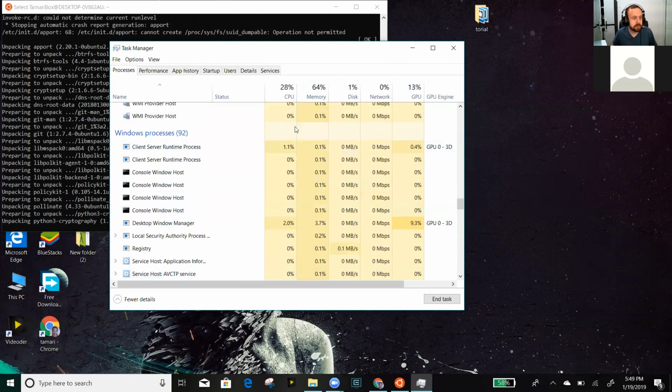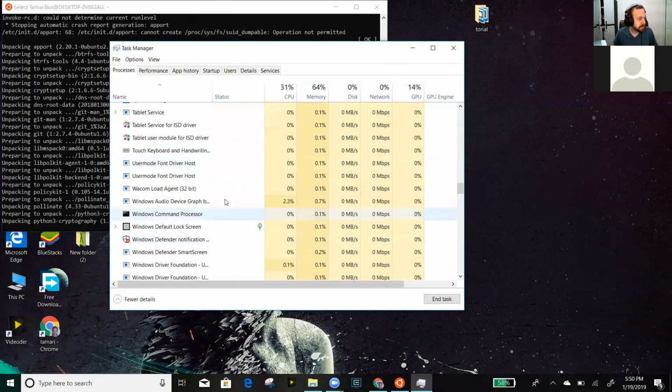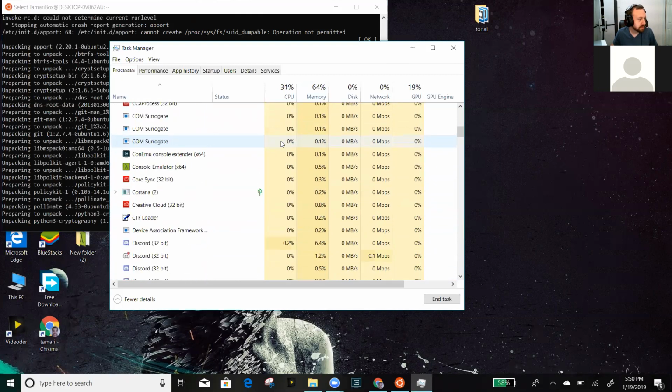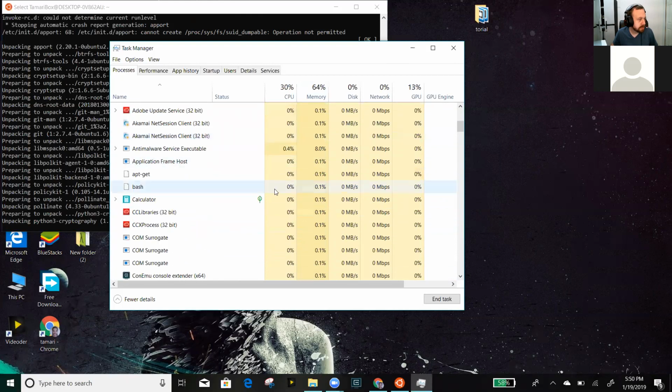Maybe it pops up as a Windows command prompt or something. Could be Bash, but that's not taking nothing. Yeah, that would be it. That's probably it. Yeah, it shouldn't take up much. I mean, apt-get and Bash. Hopefully. Yeah, that makes sense. Yeah.